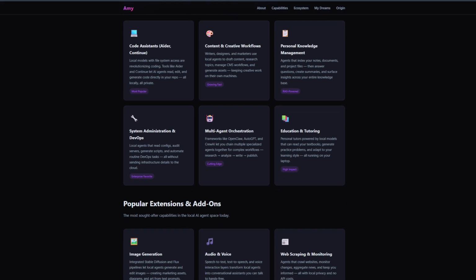Let's go on to system administration, DevOps. Okay, local agents can audit servers, generate scripts, automate routine DevOps tasks without sending infrastructure details to the cloud. Okay, multiple agent orchestration. This is something that's happening. Multiple agents. We just had someone talking about that last night in their spaces. Education and tutoring. Personal tutors powered by local models that can read your textbooks, generate practice problems, and adapt to your learning style, running on your laptop.